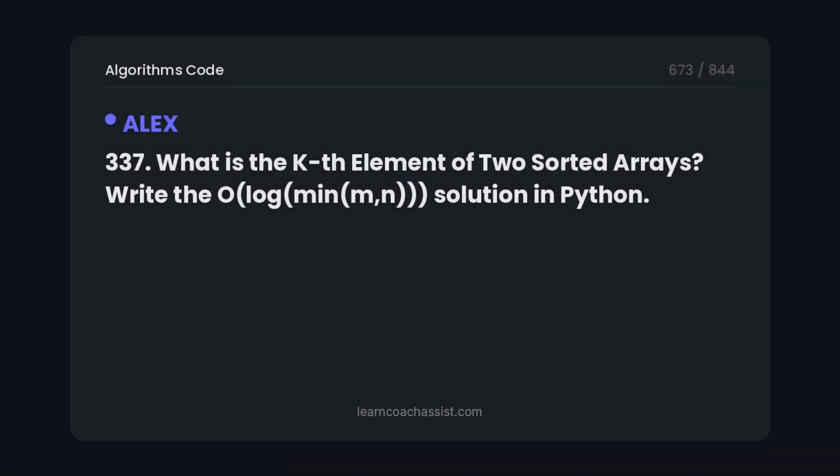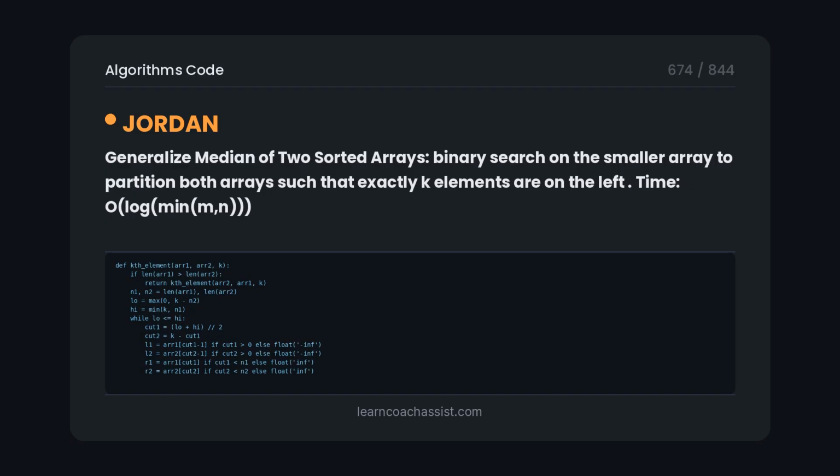337. What is the kth element of two sorted arrays? Write the O(log(min(m,n))) solution in Python. Generalize the median of two sorted arrays. Binary search on the smaller array to partition both arrays such that exactly k elements are on the left. Time O(log(min(m,n))).